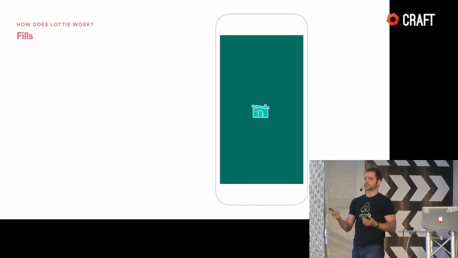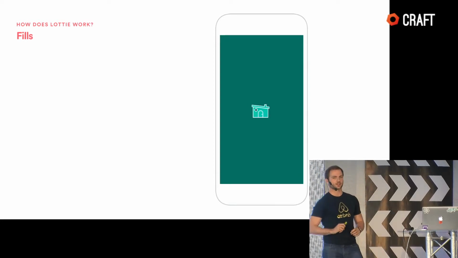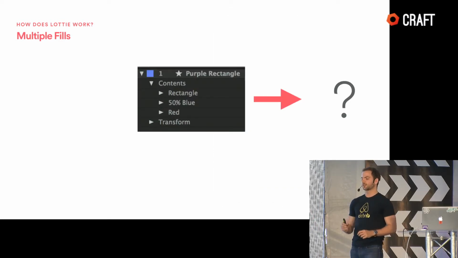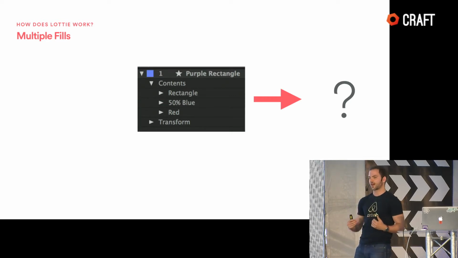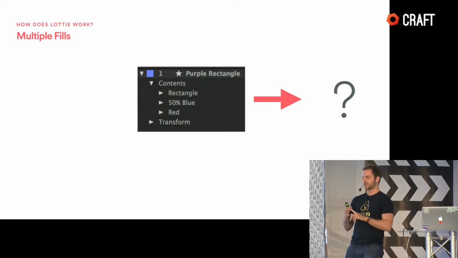So a shape by itself actually doesn't do anything. If you were to just create a shape in After Effects and export it, you wouldn't see anything. What you actually see is a fill. A fill is separate from a shape. Unlike many design tools where a shape has a fill property, they are separate concepts in After Effects. So here we have an example where we have 3 contents in the layer. We have a red fill, a 50% blue fill, and a rectangle.